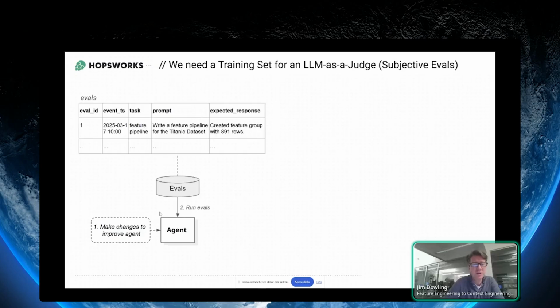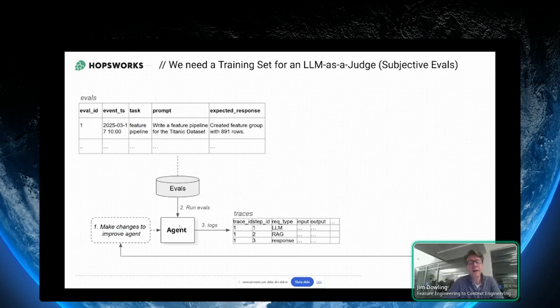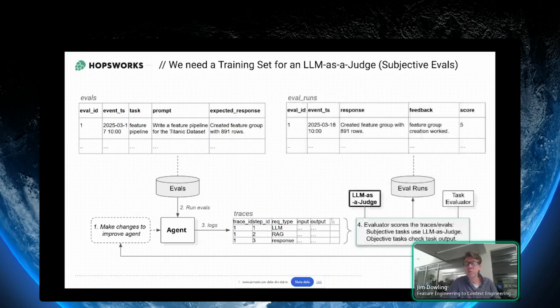I want to make changes to improve an agent. I want to check its performance. I'm going to run my evals, and it's going to store logs for all those evals. And then we're going to evaluate the performance of the agent on all these evals.